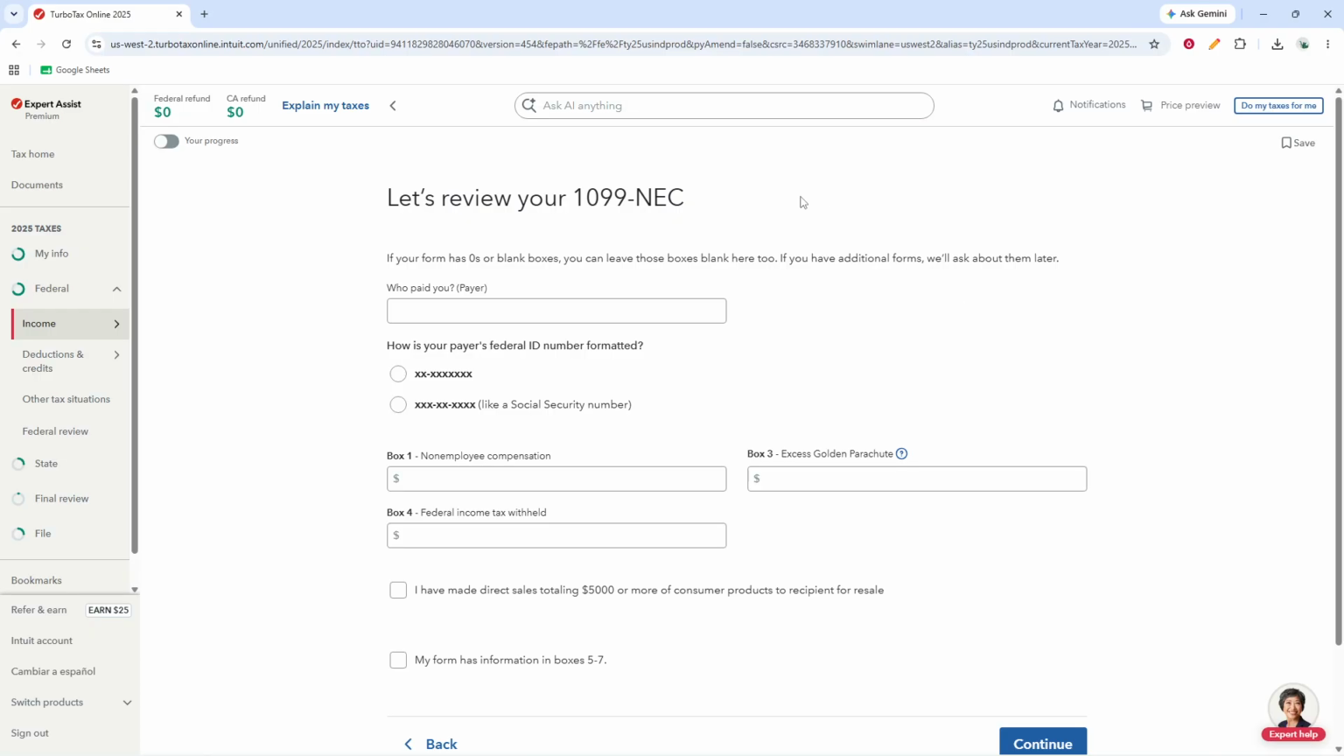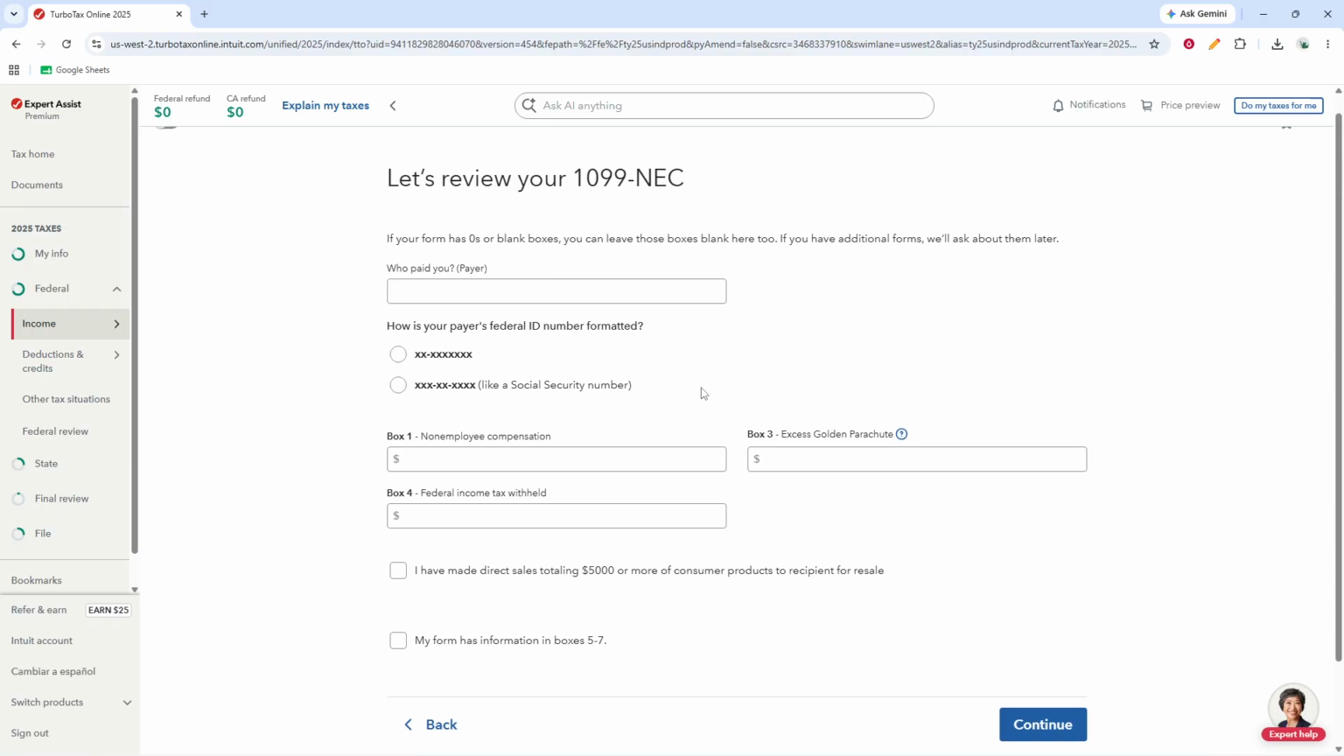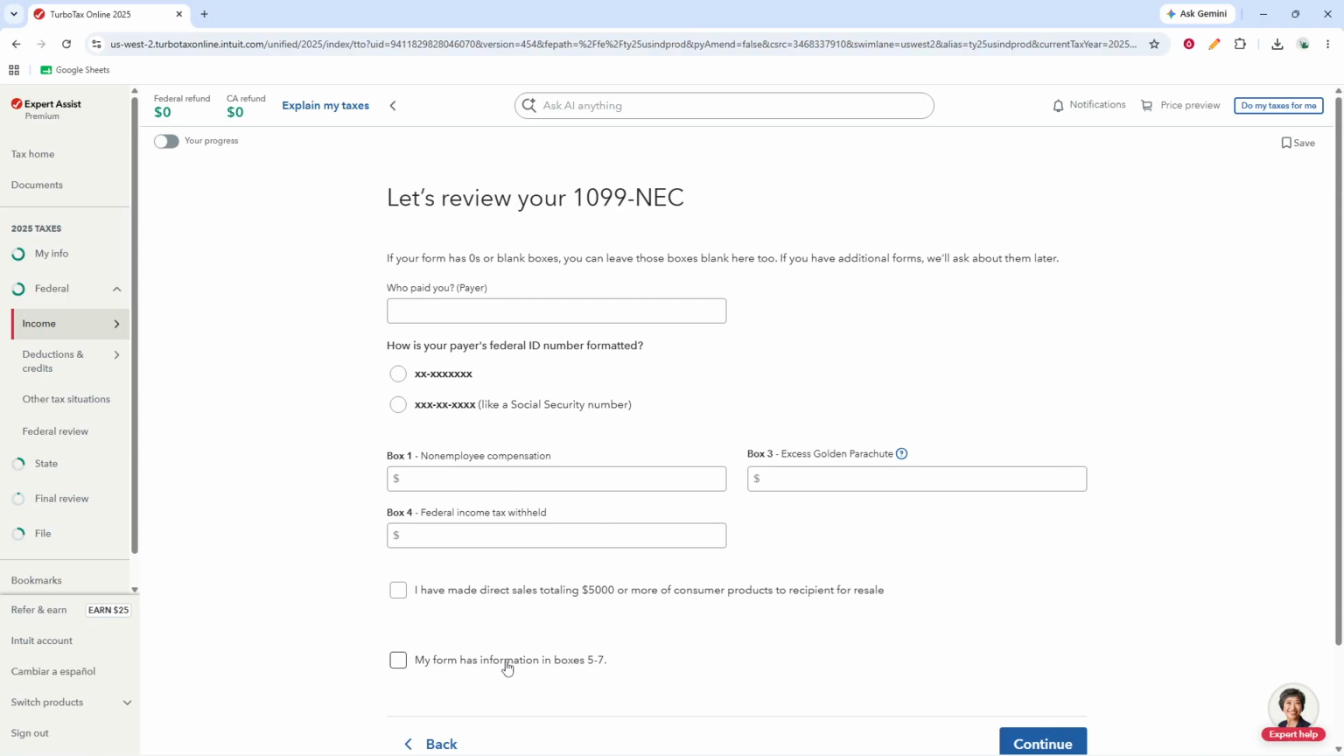Now, enter the payer information and the amounts shown on your Form 1099 NEC. It's important to copy the details exactly as they appear on the form, so your return stays consistent with what was reported to the IRS. Go slowly and verify each field as you enter it.